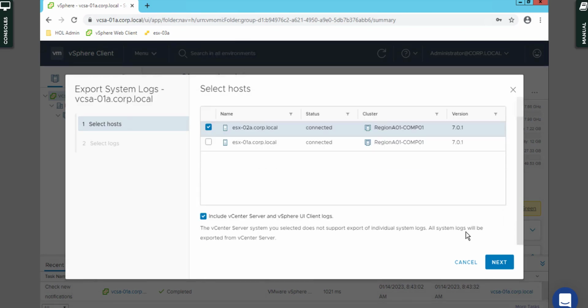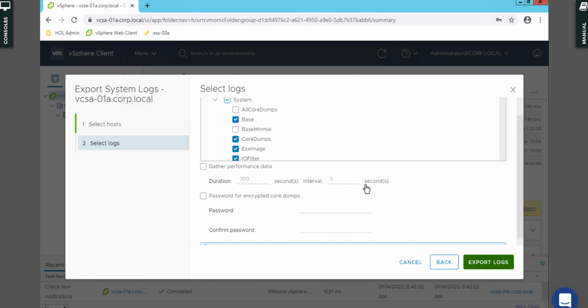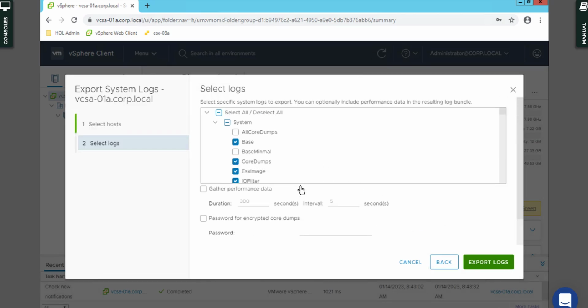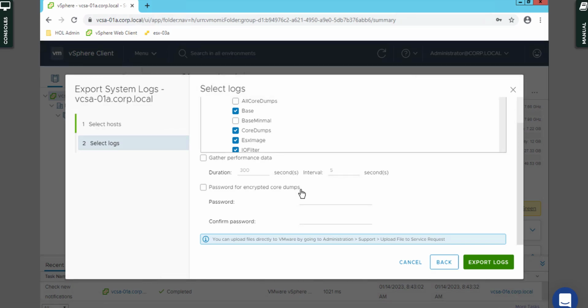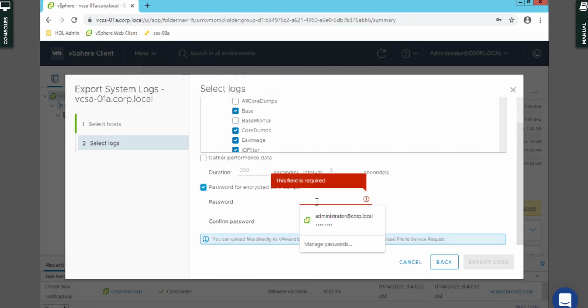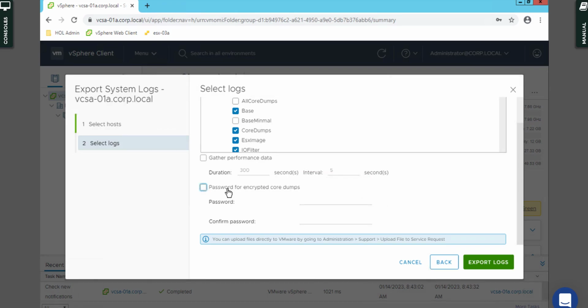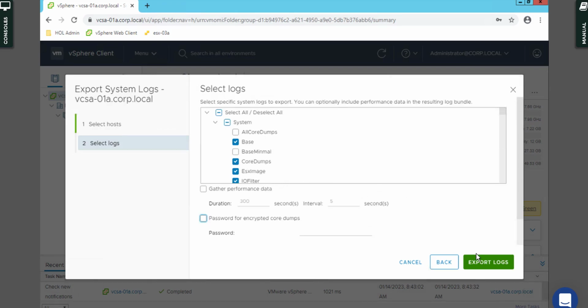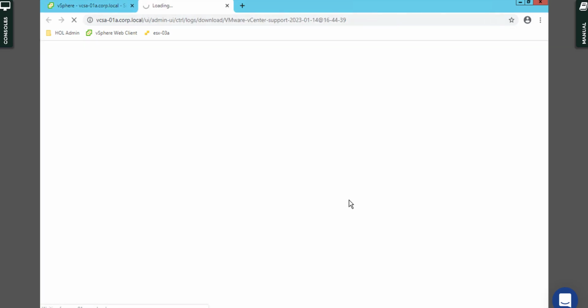Say okay. Here is also an explanation that says the vCenter server system you selected does not support export of individual system logs. All system logs will be exported from vCenter. It's okay, never mind. Just leave it as it is. If they ask you for some additional things, for example, you have to encrypt that, simply enable that password and put the password they ask for. Or on the other hand, don't worry about anything. Simply export the logs.